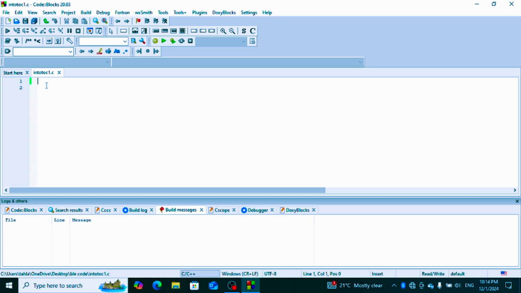So let's start. For you to start a code in C programming or in Code::Blocks, you need to start with #include standard input and output, telling your compiler that you are working with input and output. So you go to #include, you open less than stdio.h. This is the introduction to C.